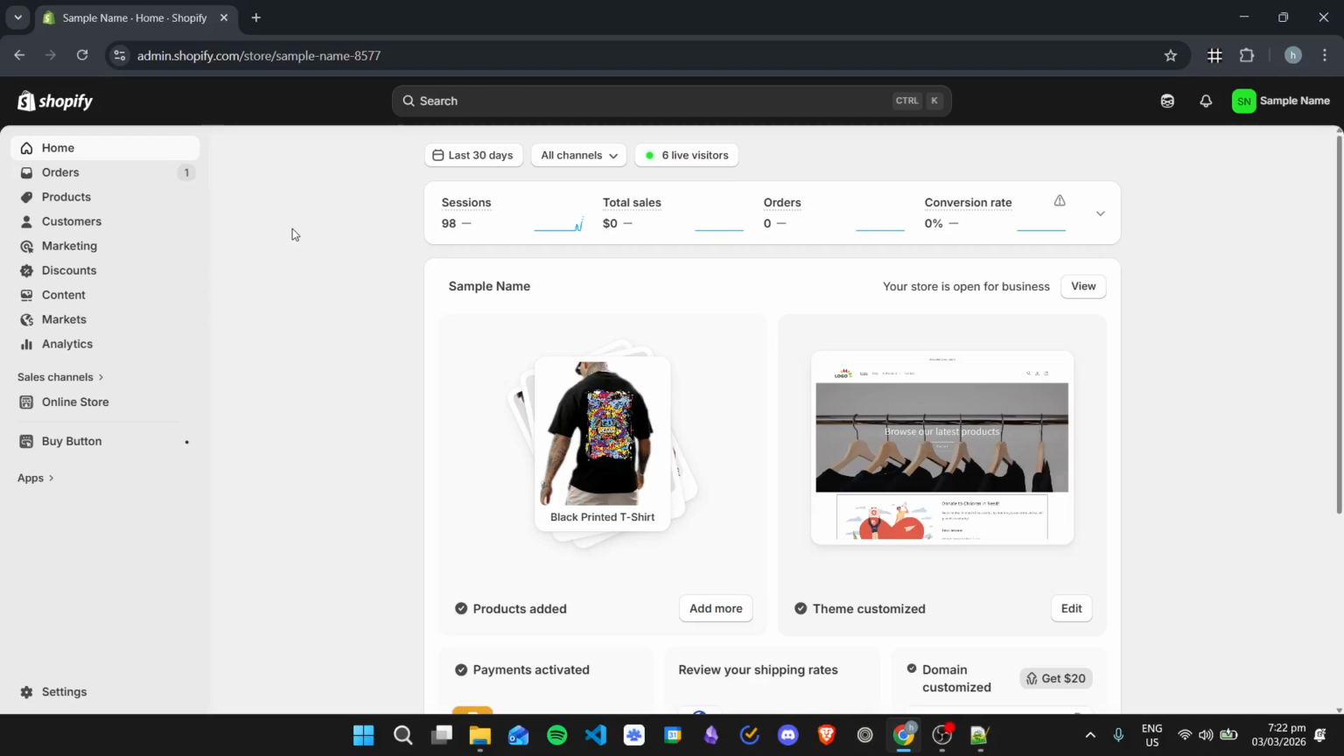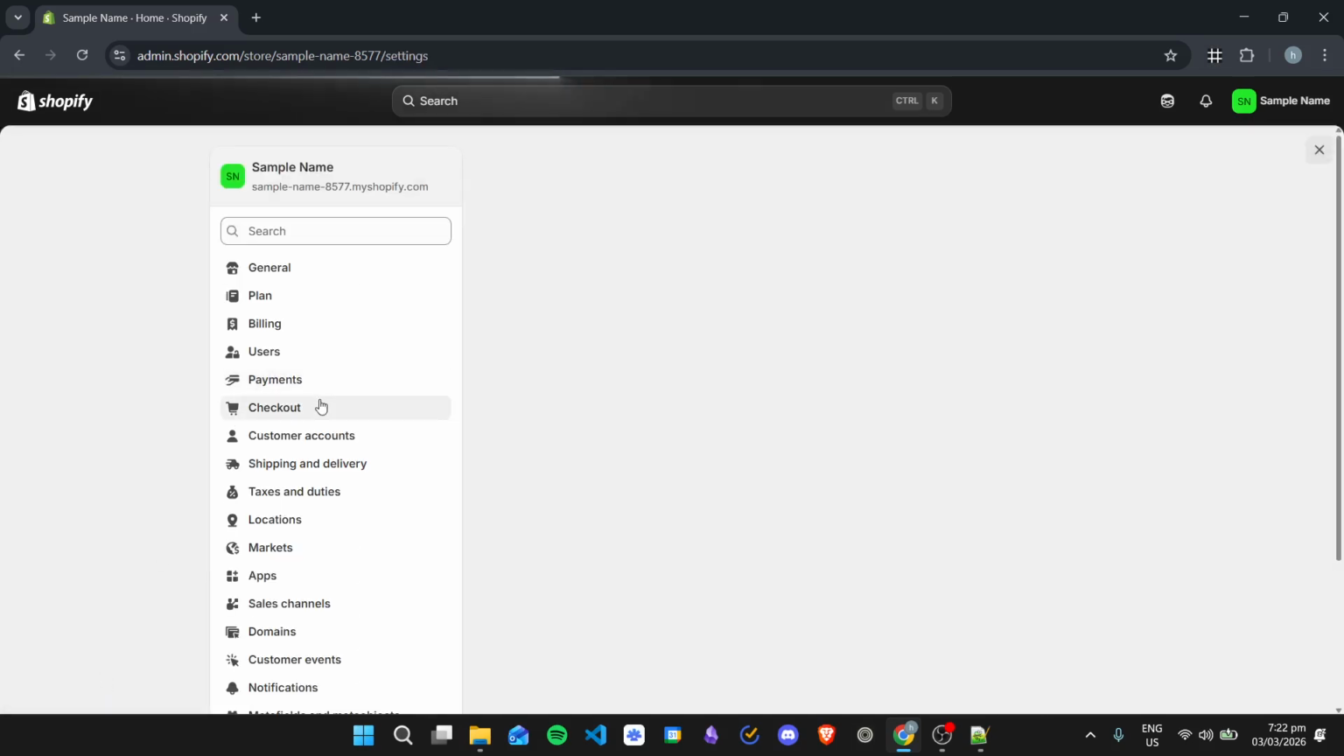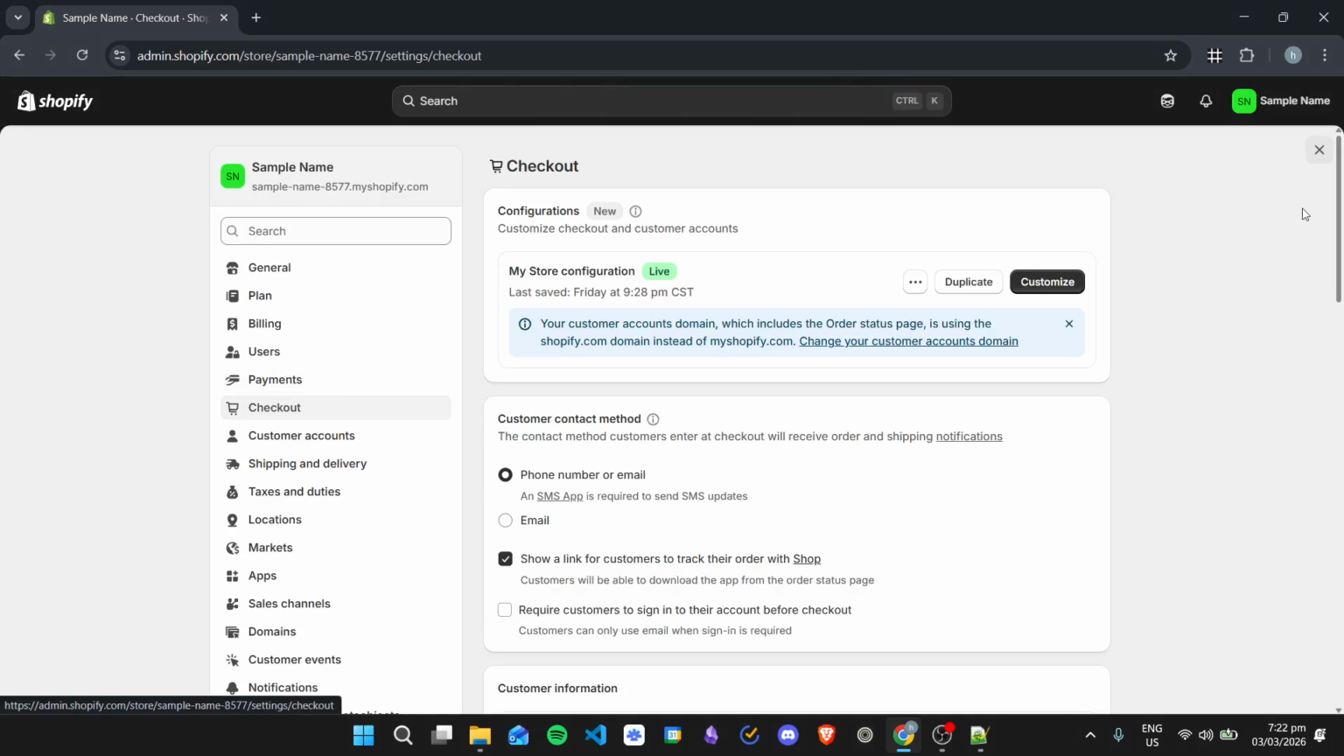Shopify Checkout Page Customization Tutorial. So if you want to edit the look of your checkout page, you can go to Settings, then go to Checkout, and then click Customize right here.